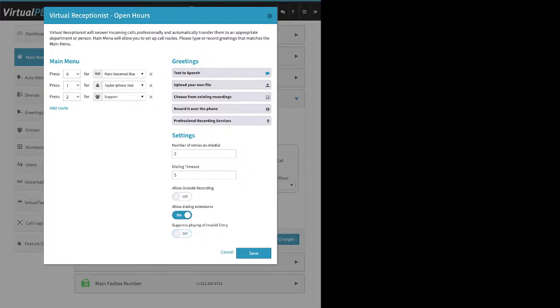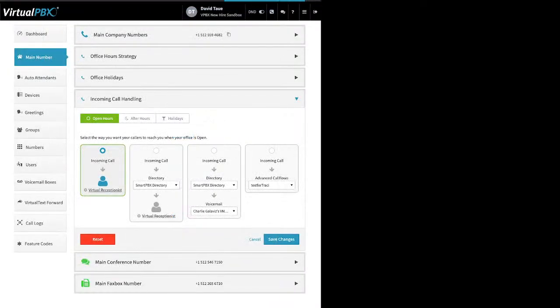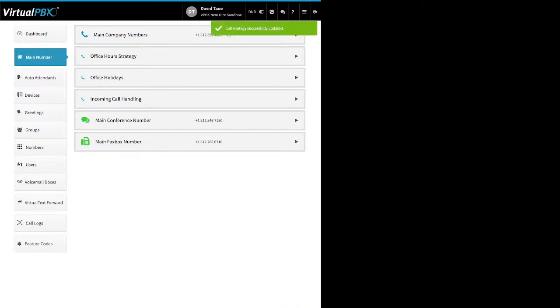So any changes you make to your main menu, your greetings, or your settings, make sure you click save here on the big box. When the box disappears, you're taken back to your incoming call handling. Click save changes here as well. You're clicking save twice.